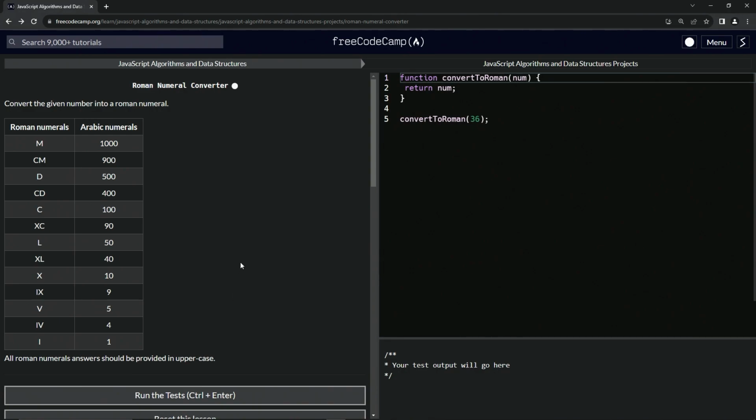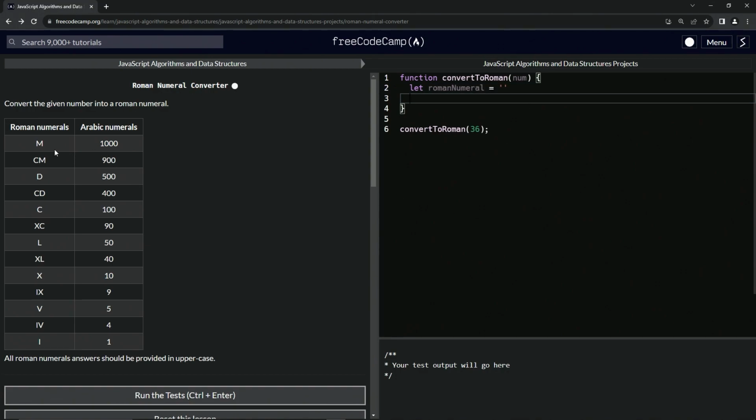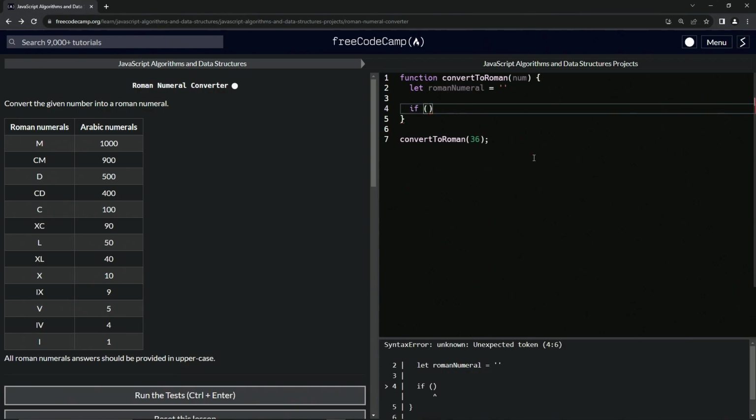All right. So the first time I did this, I made just a bunch of if statements. First things first, let's say let romanNumeral equal an empty string, because that's where we're going to put our M's and our CM's and all that stuff. So what I did down here was I said, if num is greater than or equal to 1,000, how about that?